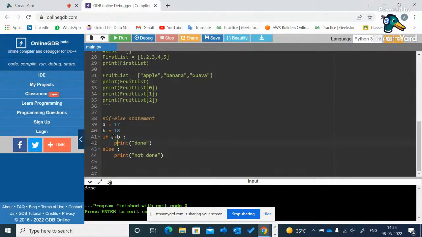If it is true, print this and exit the code, right? If it is false, then execute this and exit the code, right? It's simple, clear.